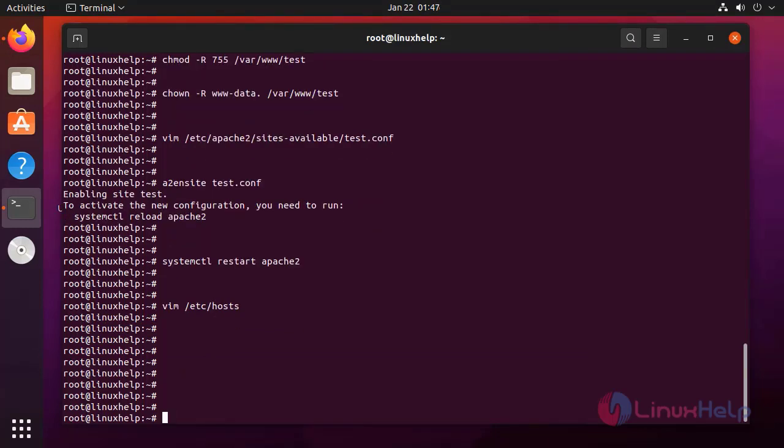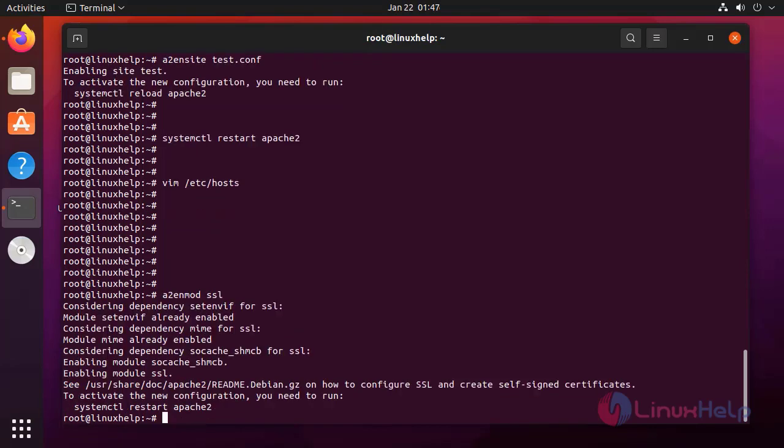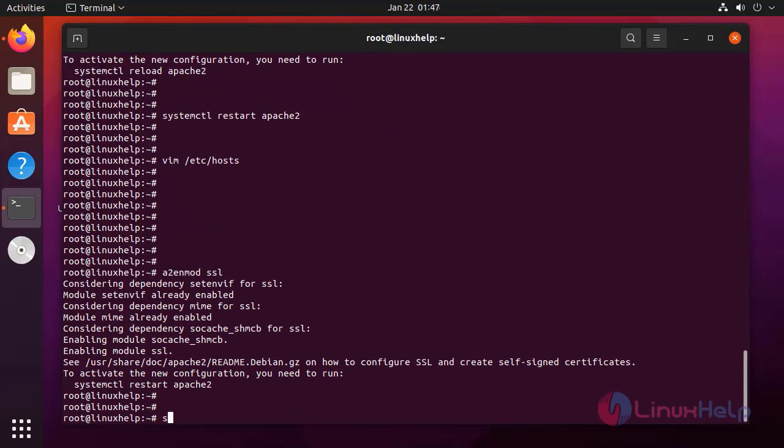Before generating, we need to enable the SSL module. For that, use this command. Restarting the Apache web server.